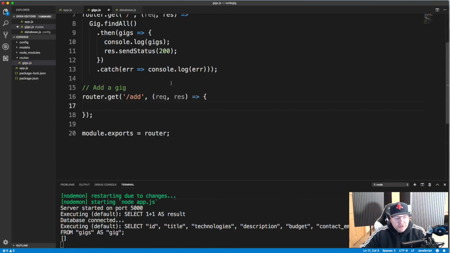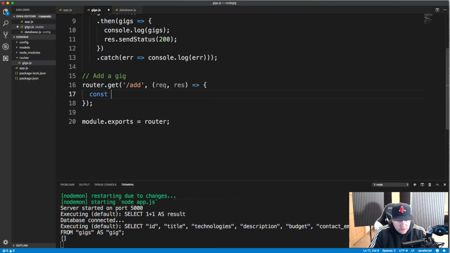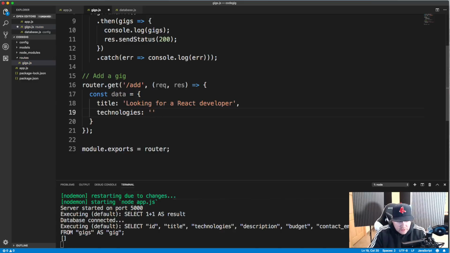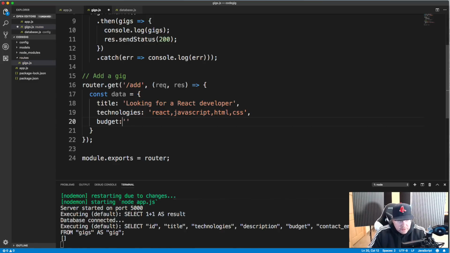Okay, so I'm just going to create an object of data. So let's say const data. This ultimately, again, is going to come from the form, but for now I'm just going to hard code it. So let's do title. Let's say looking for a React developer. And then we'll do technologies. Let's say React, JavaScript, HTML, CSS, and we need a budget. Budget, I'm going to say $3,000. We need a description.